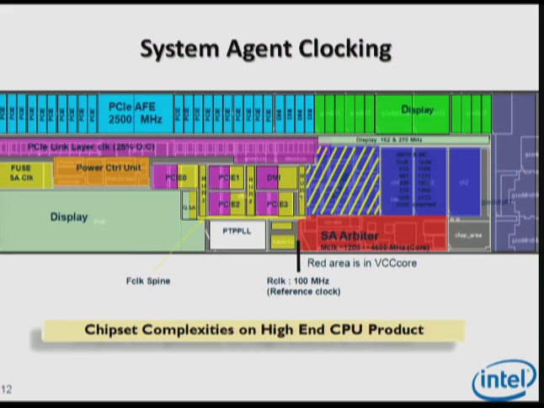I won't go into all the details in this foil, okay? This is just to show the characteristic architecture of a chipset with multiple clock domains, you can see all the clock domains of different colors, that has to go into the leading edge process technology. This is a complexity that we didn't have in the past, and this is one of the challenges that we had.